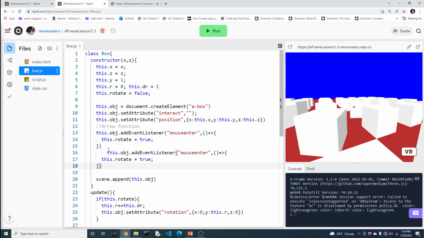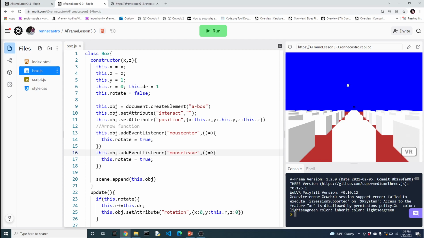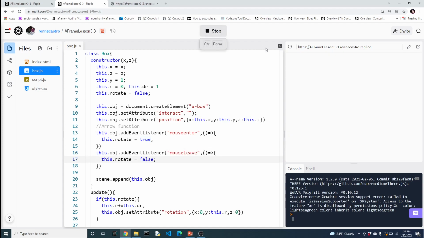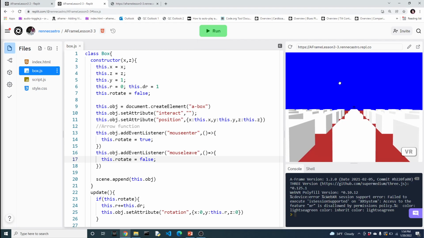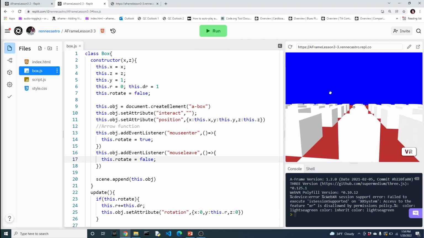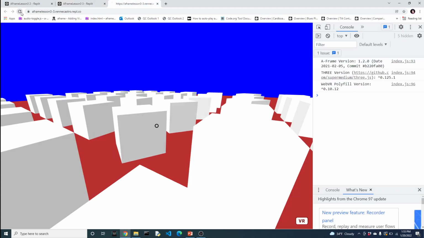So let's add that to our world. And let's do a mouse leave. And now, when we put our mouse over it, oops, copy and paste mistake. Let's set that equal to false. Let's try it again. So when I put my mouse over the particular box, it rotates, but then when I take my mouse off of it, it doesn't. I should probably just keep going back to this one.